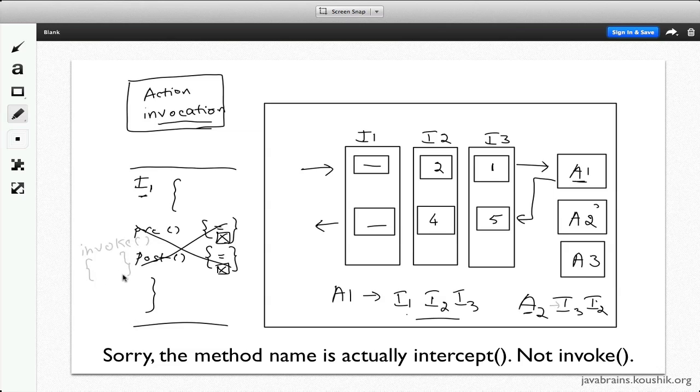Every interceptor has one method called invoke. This method is actually run when, as the name says, the interceptor is invoked. But what does this method do? It has lines of code to execute as a pre-logic. So let's take the time interceptor. The time interceptor in its pre-part is actually making a note of the time. So all that line of code is over there.